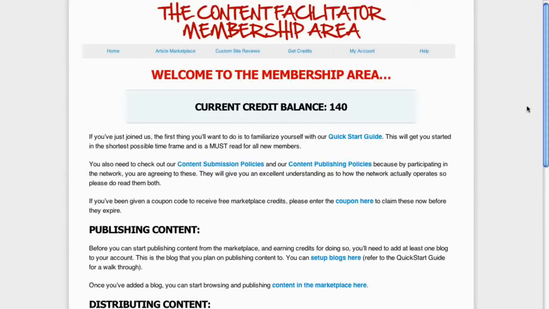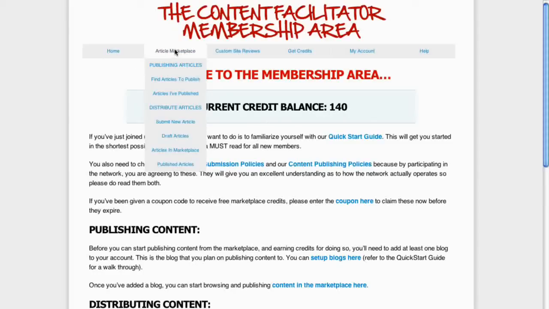So here is the membership area, and it's a little boring looking, don't worry about that, but first thing you see is how many credits you have right here, and credits are what allow you to get your articles published on other people's sites. It costs a minimum of 4 credits per article that you want to have submitted. There are other little bells and whistles that you can add to it that will increase the cost, but I don't do those. I just go with the basic publish option. And so I think I have enough credits for something like 30 articles, if I'm doing the math right.